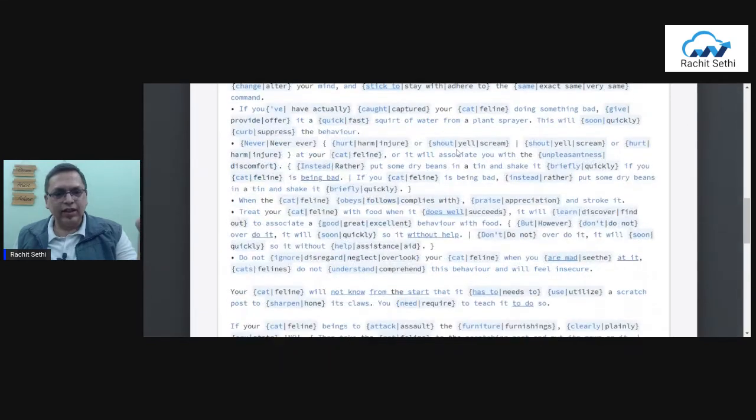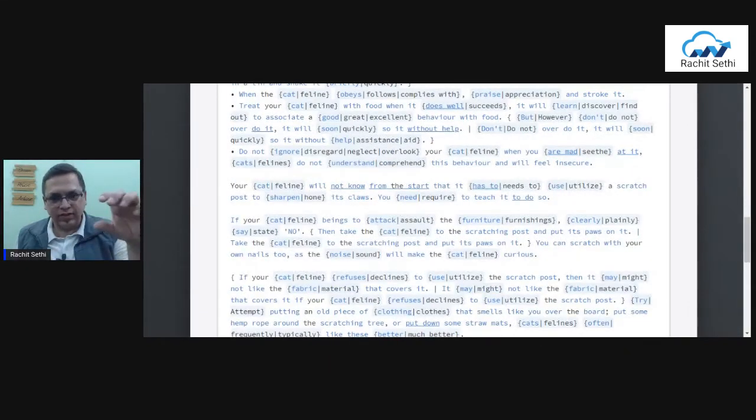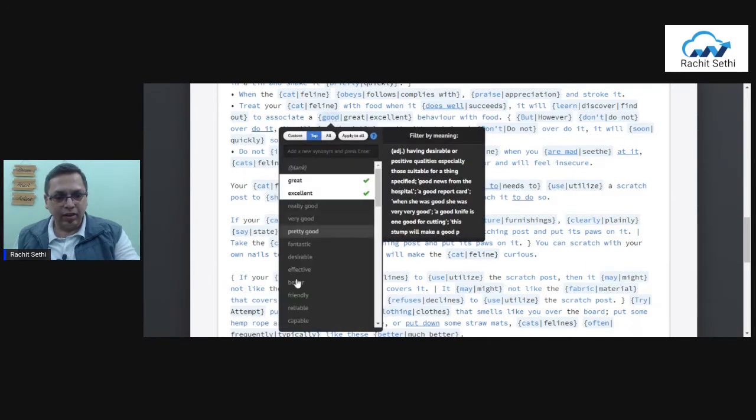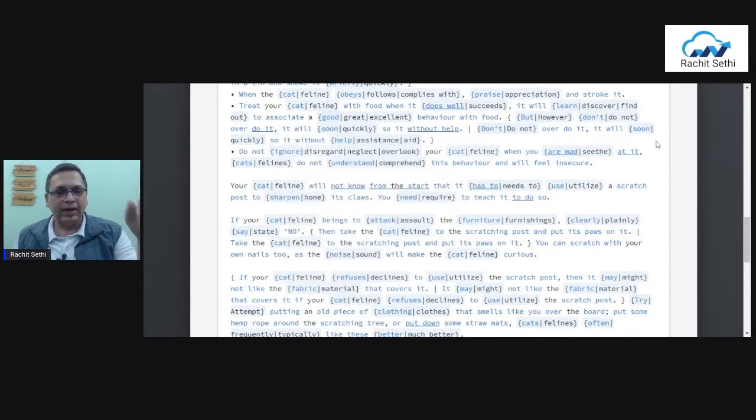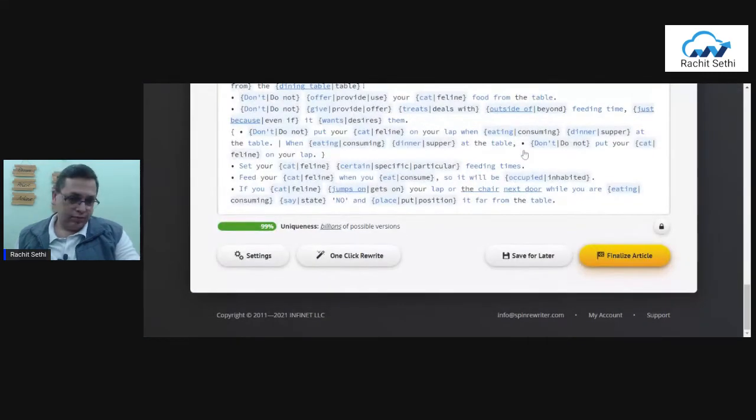When you write multiple articles on the same topic, you can create 500 articles on the same topic, and every article is going to change. For example, it will change "quickly" to good, great or excellent. All these choices are available. The setting is already that it picks the first two most prominent ones, great and excellent. Done. Fine. I'm going to finalize the article.